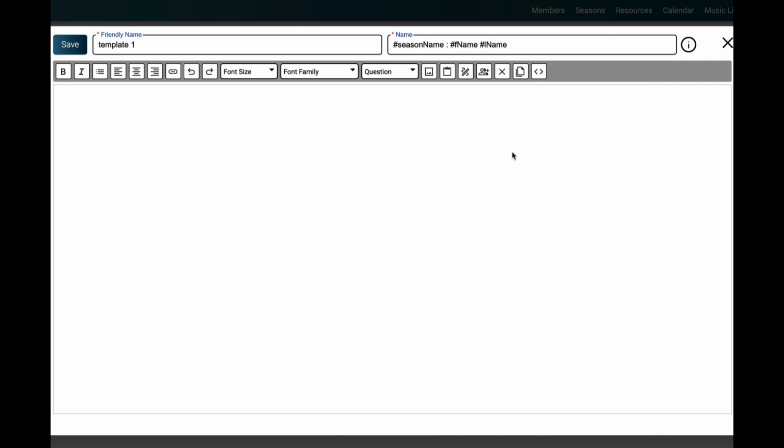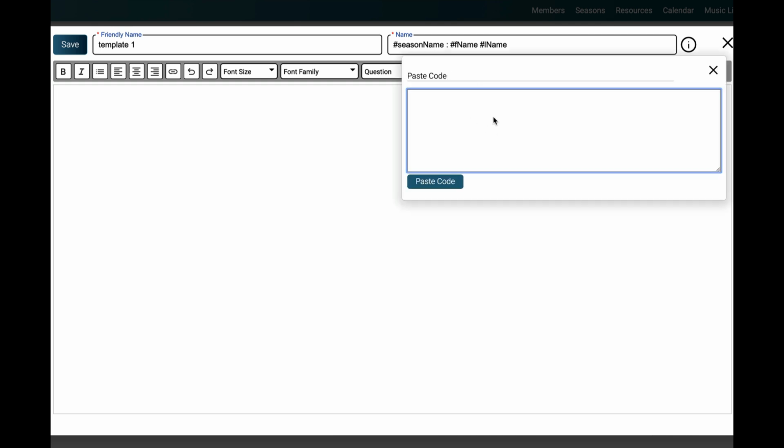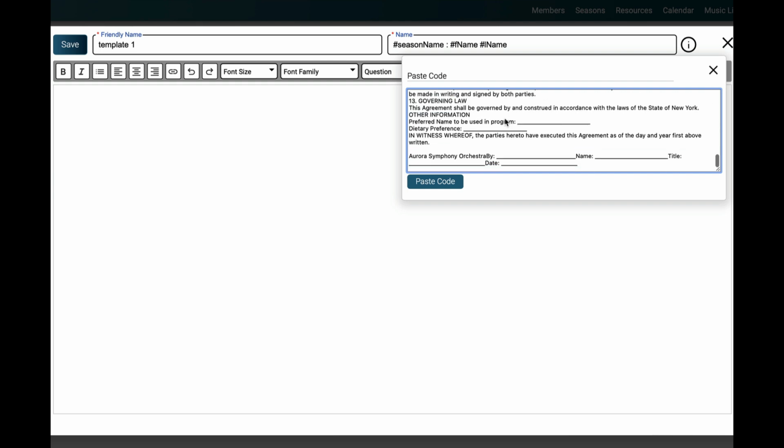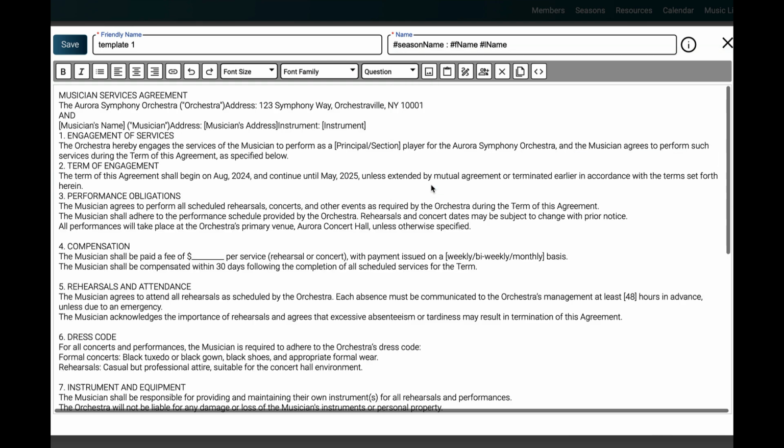Now, I talked about how if you import something, you may copy some gibberish that you don't mean to. If you want to strip literally everything out of it, you can use this icon. This is the paste content. So let's take that same contract, paste it in here. And now I'm going to paste code.